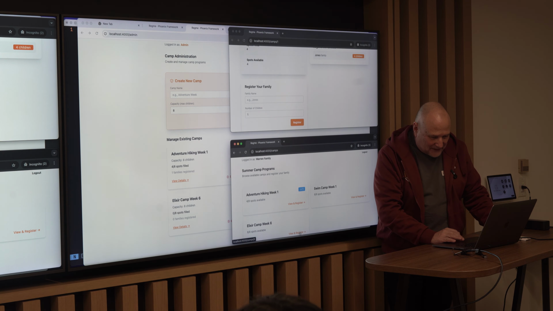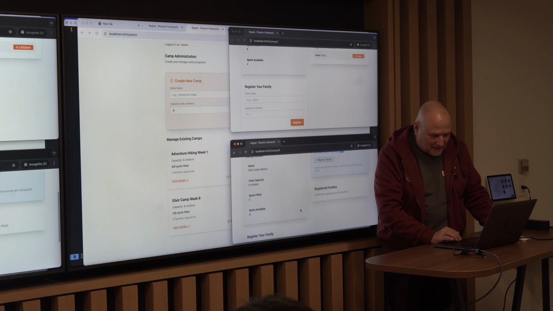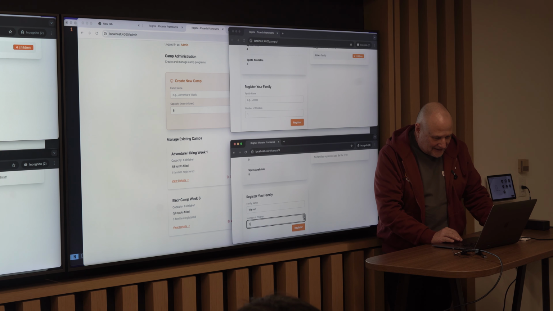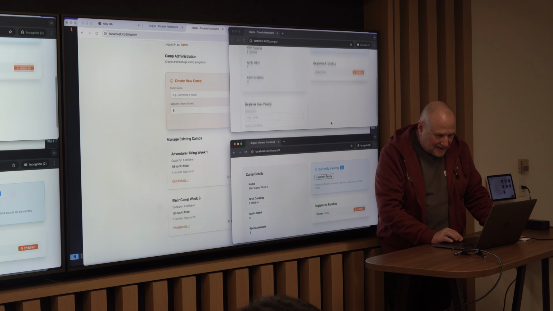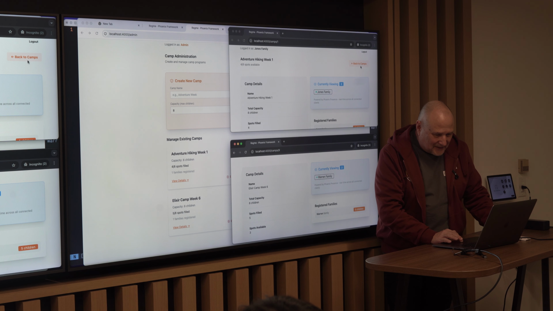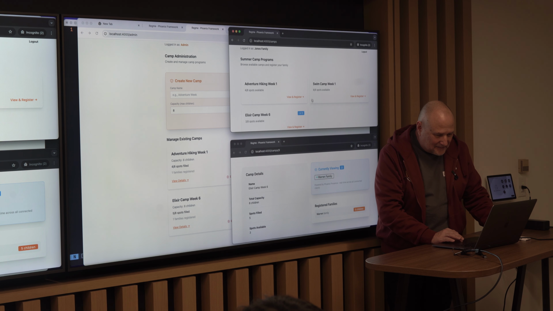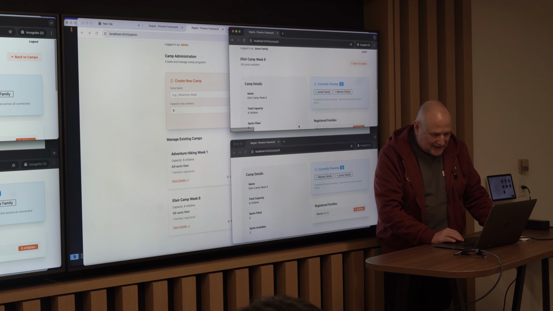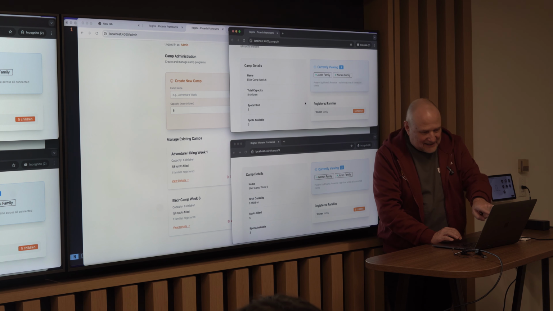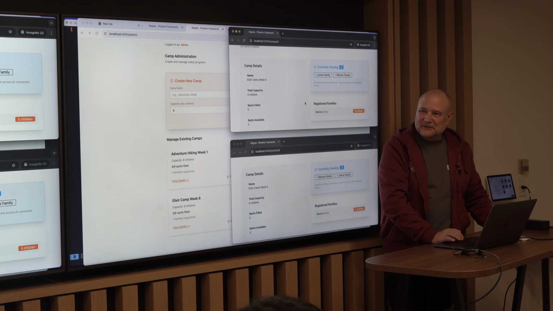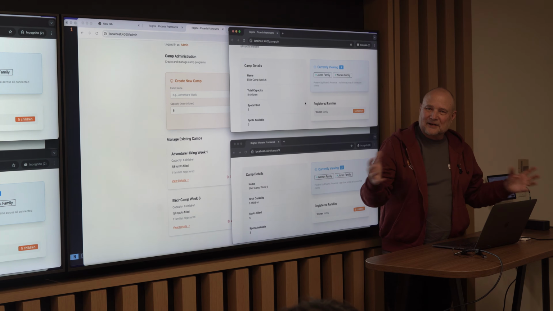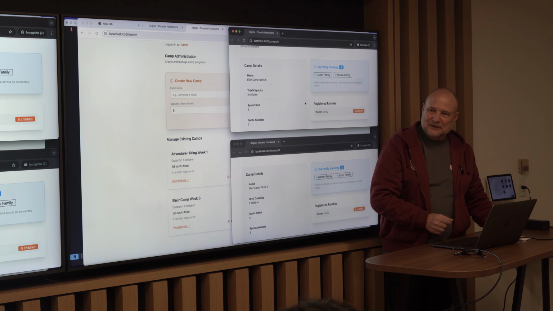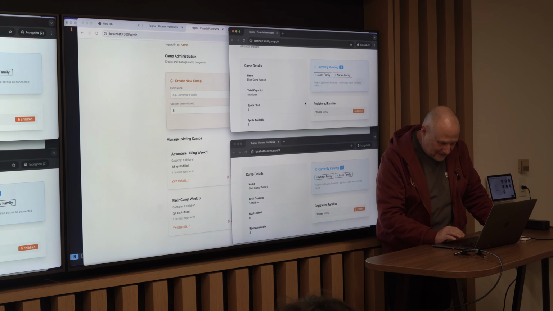And if we want to register the Warren family for the Elixir camp, we can go ahead and do that. And they're a big family. Then if the Jones family wants to register for the Elixir camp, they can go ahead and do that. And you see now that there are two families viewing the camps, right? So all of that is synchronized between the two things.